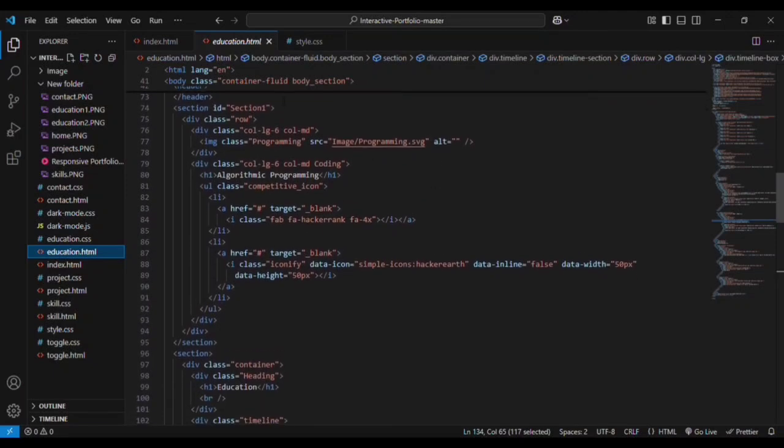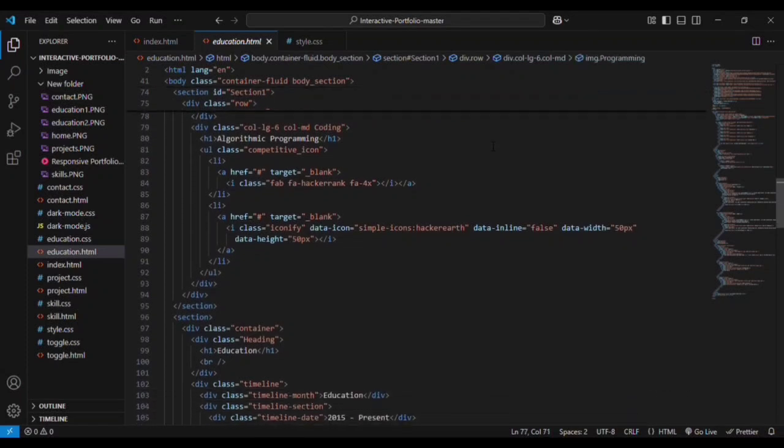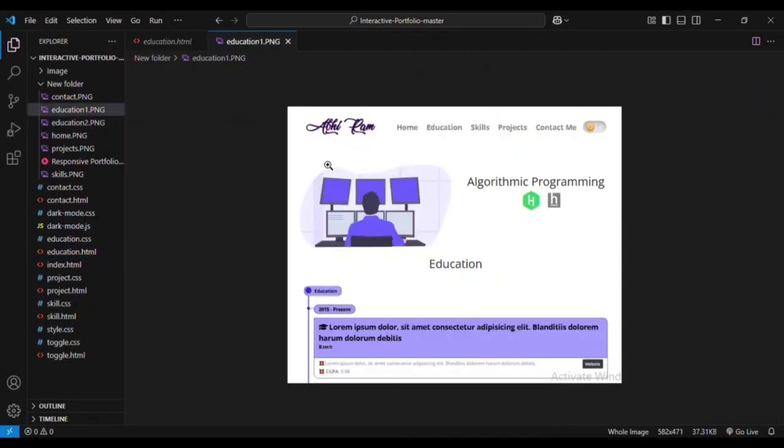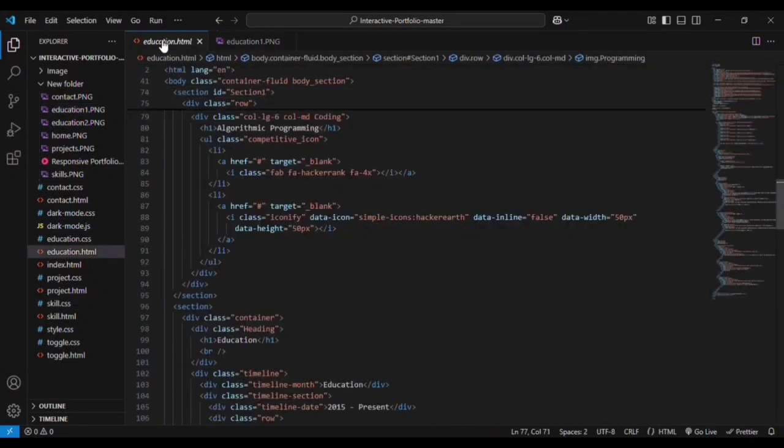Here we are adding the div, and inside the div we have a tag to add a programming language. Let me show you the image also. Let me show this one second. Education image. So this is the education image. You can see all the programming that is also mentioned here.